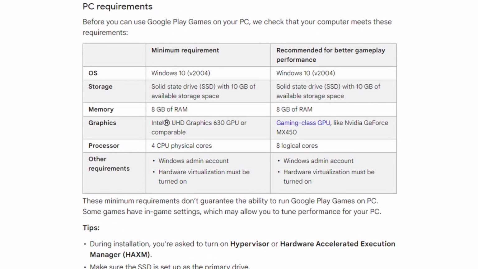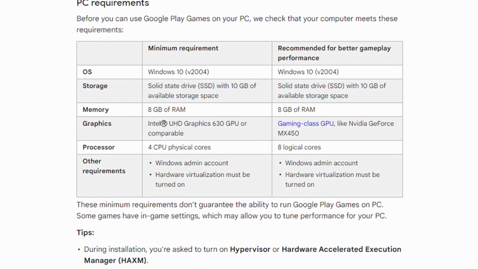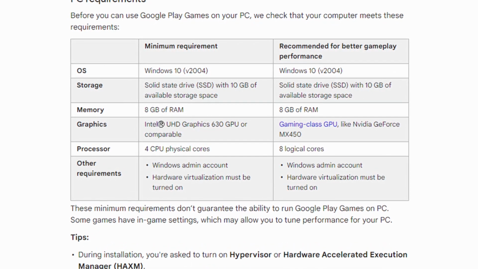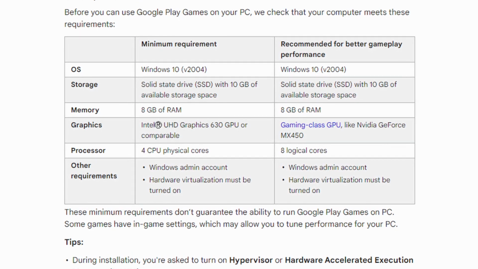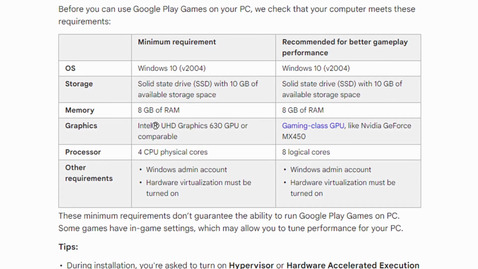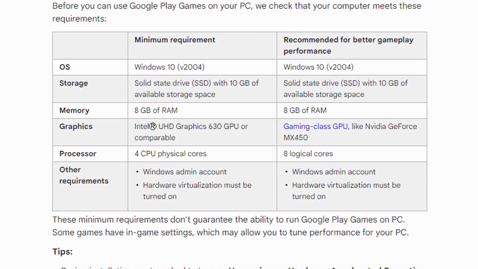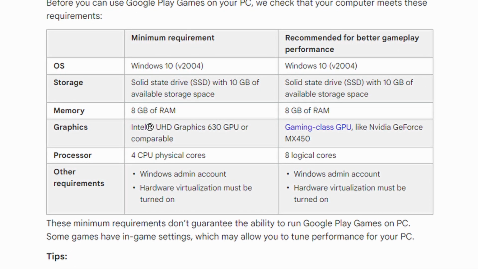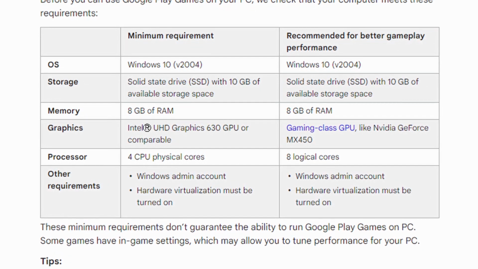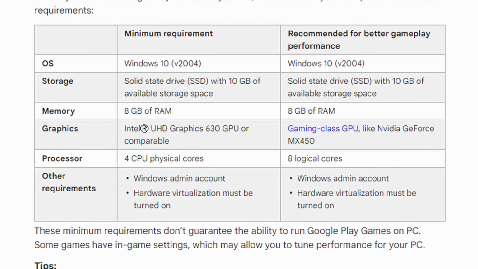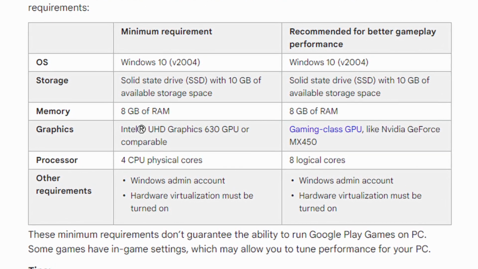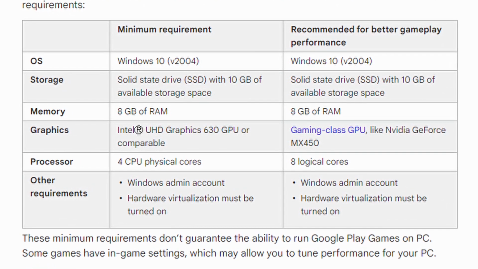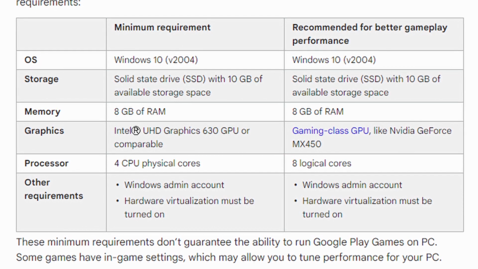As for minimum requirements, you need at least Windows 10, an SSD with 10 GB of available storage, 8 GB of RAM, minimum Intel 630 GPU, but the recommended minimum is NVIDIA GeForce MX 450 and of course higher. 4-core CPU, but recommended 8 cores, and of course hardware virtualization and all that stuff must be enabled.